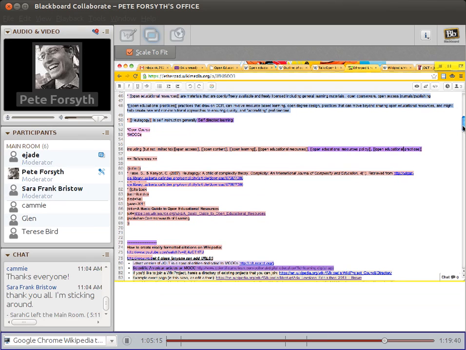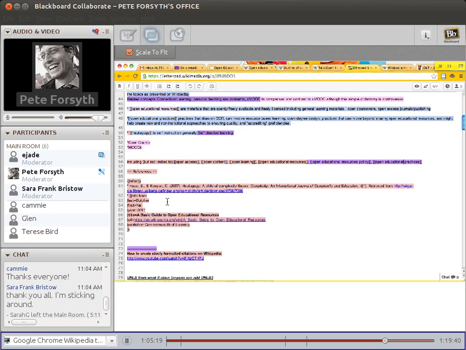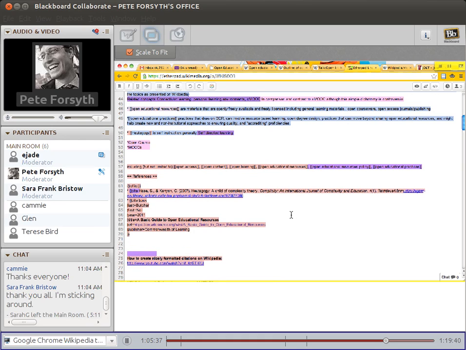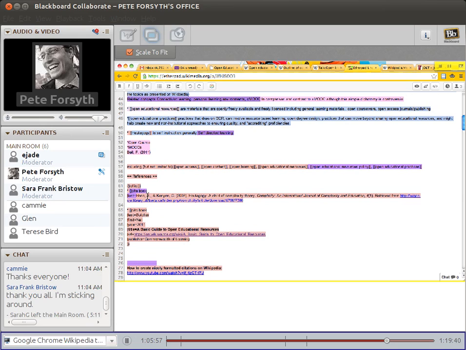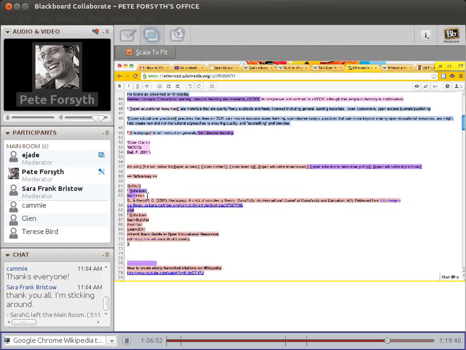So if anyone would like to take a crack at the reference just above that, the Complicity, an International Journal of Complexity in Education article on Hudagogy, you might want to take the similar formatting to what I did and apply it to that. It gets a little interesting with the second author. I can help with that part if you need.